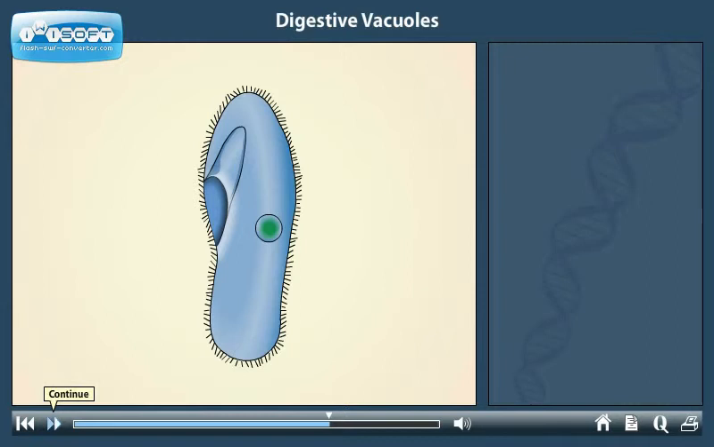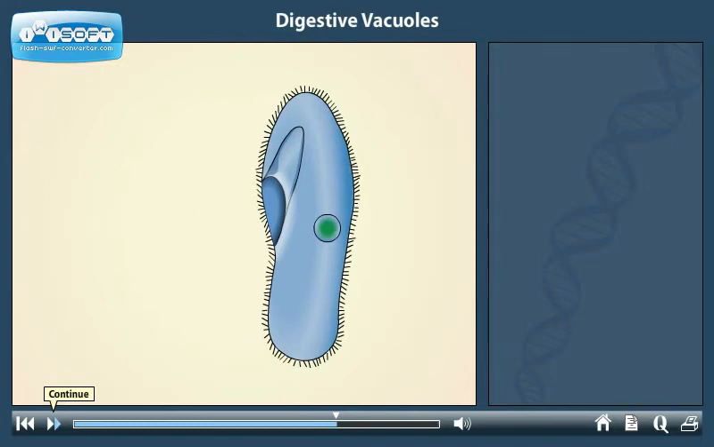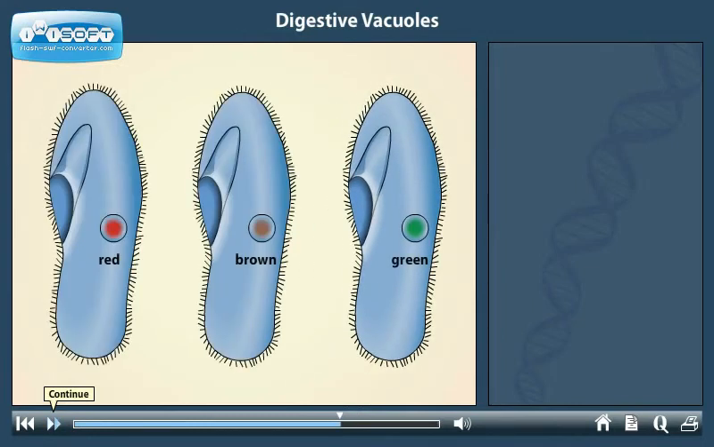As digestion continues and the vesicles pinch off, what do you predict will happen to the dye inside the vacuole? Click on a paramecium.